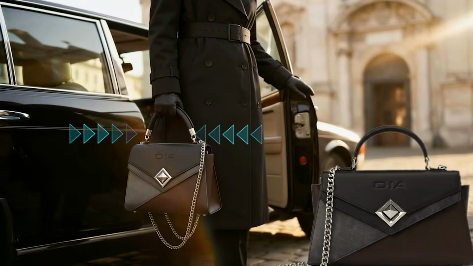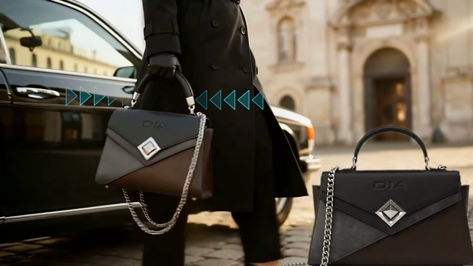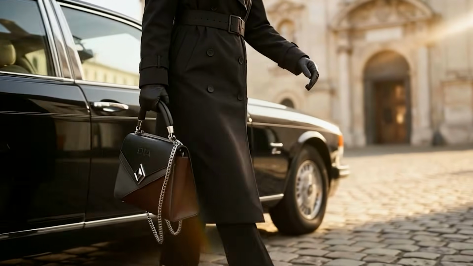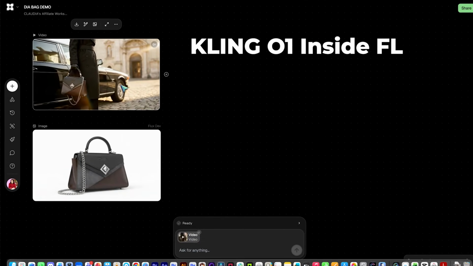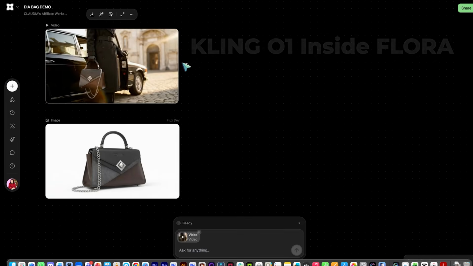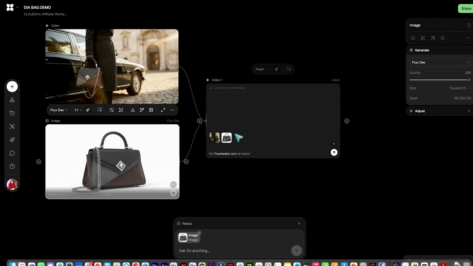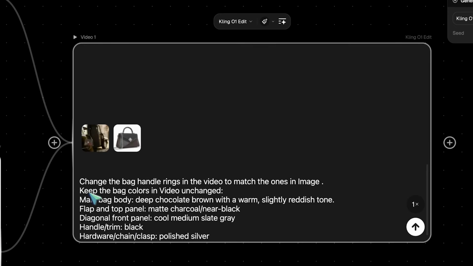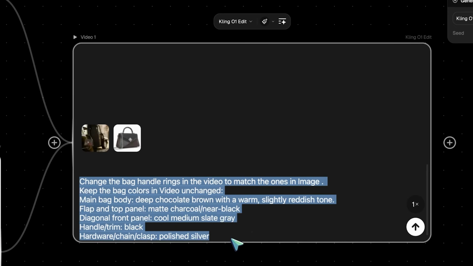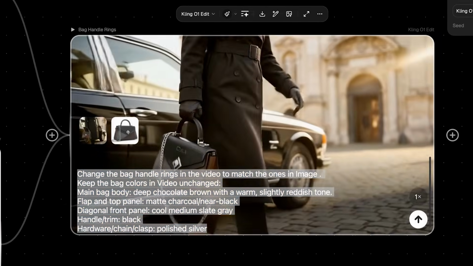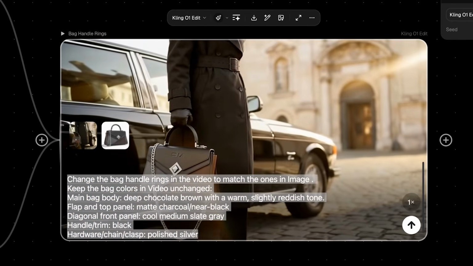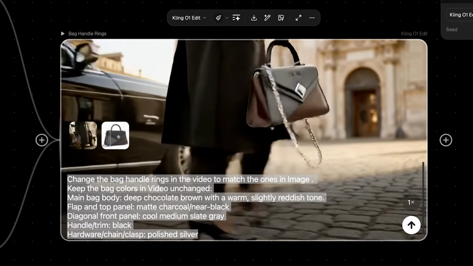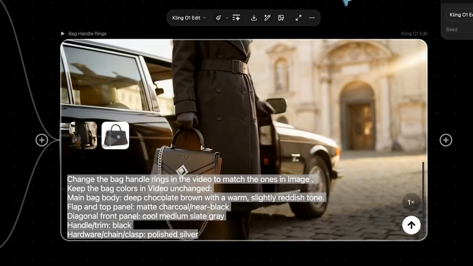Finally, a tip for when things go wrong. I realized that the rings of the bag are not the same. I didn't want to lose that shot. So what I did is that I took it into Kling 01. I used it as the rescue precision tool, took the video and the bag image, and I asked Kling to change the rings, only the rings of the handle, to match the original bag. And it's actually what saved the sequence because I didn't want to lose the first shot.